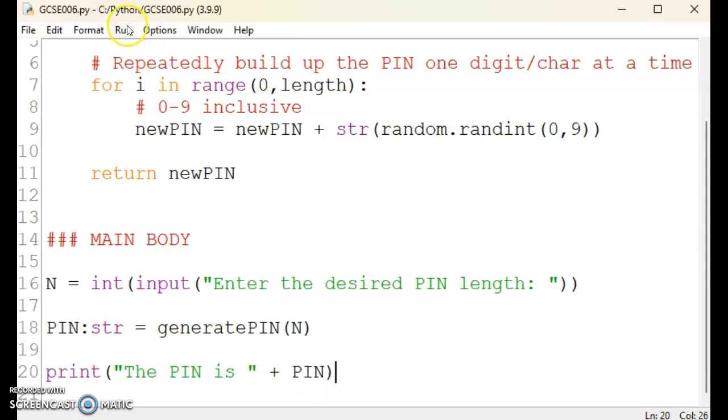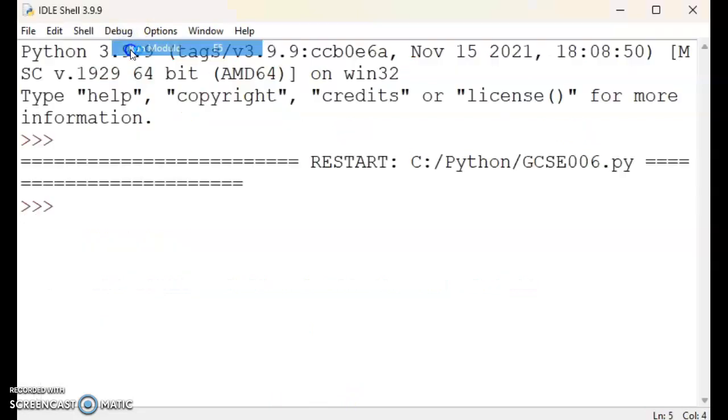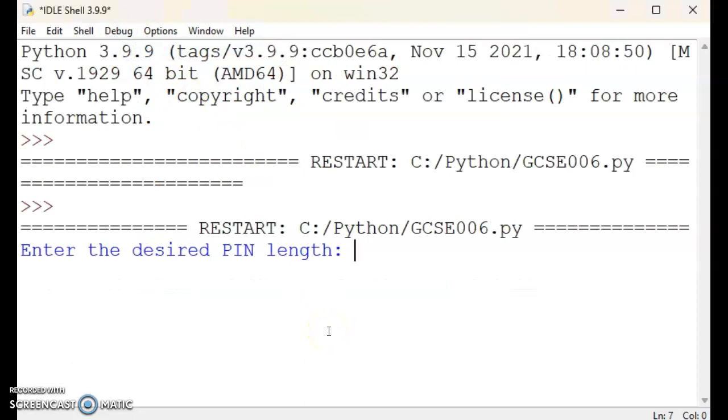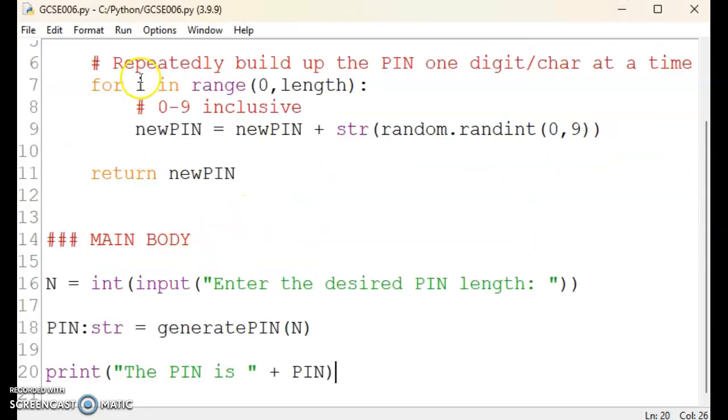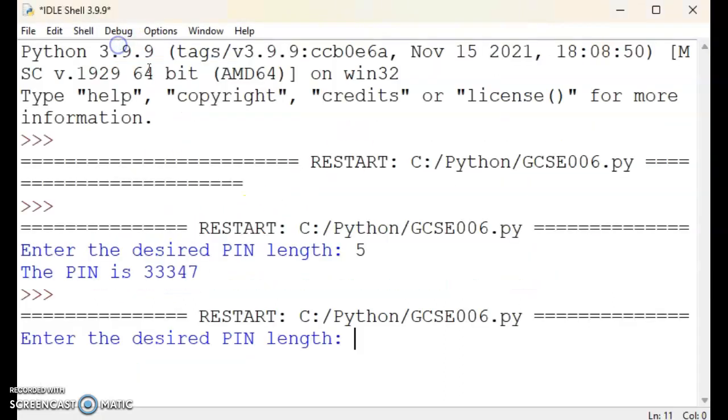Let's save the program, let's run the program and look for bugs. So if we begin by saying we want a 5-digit pin number, there we go, we get one. And if we want to run it again a few times, let's run it again. Say this time we want a 12-digit pin.